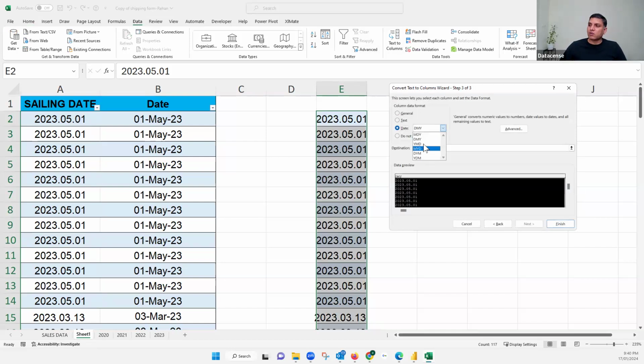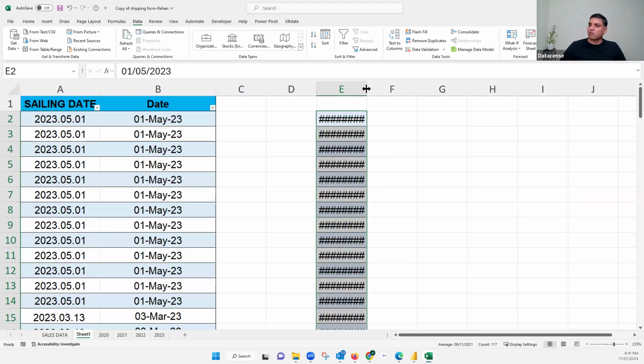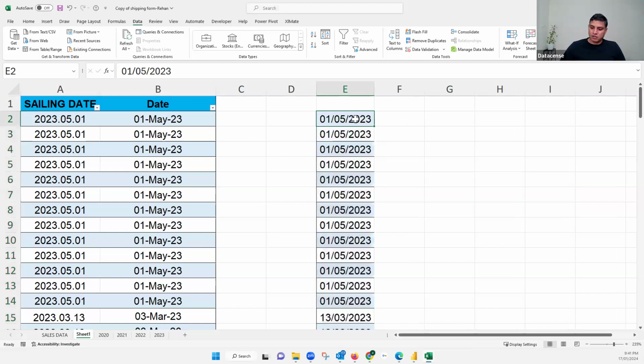Okay, this looks like YMD format. Generally you may also get confused, so you have to scroll down and look for something which has 13 or more, because 13 will tell you that it is the day part. 13, 14, 15, 16. So I will say, okay, date, YMD format, give me the output in the same place, not an issue, and finish. And now they're all fixed.